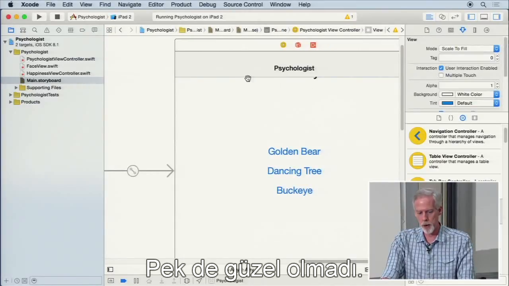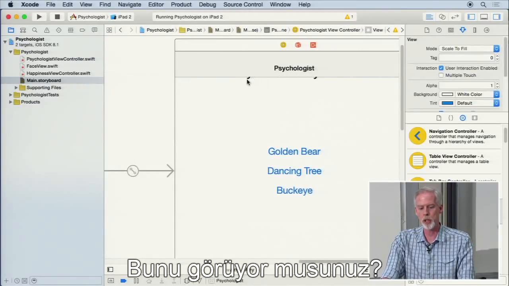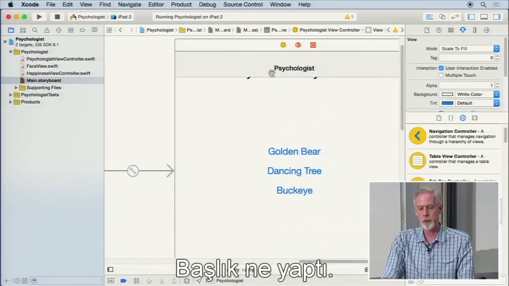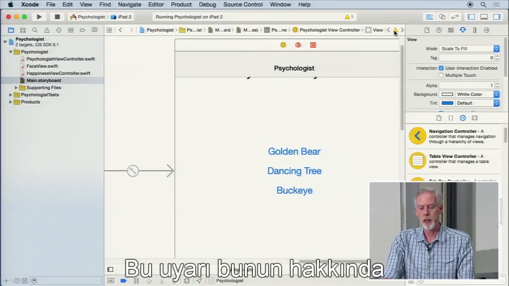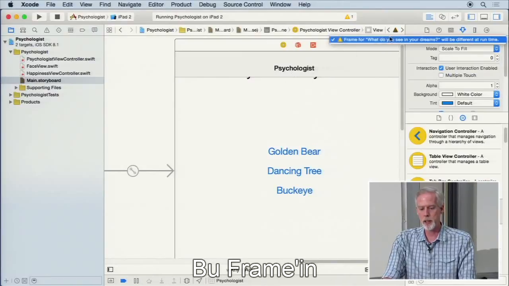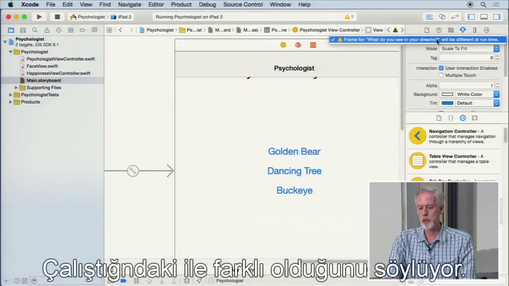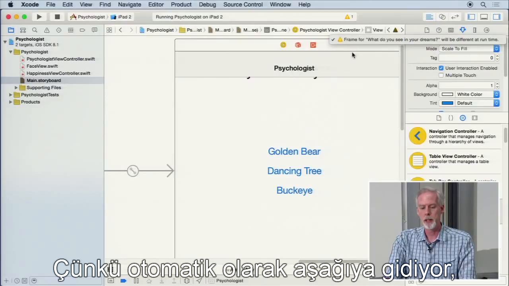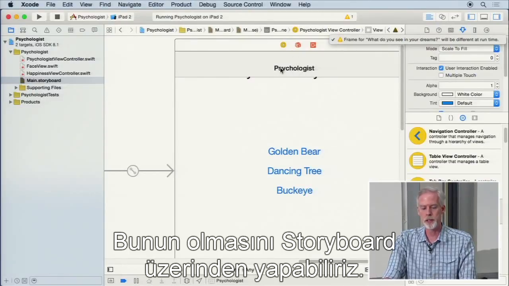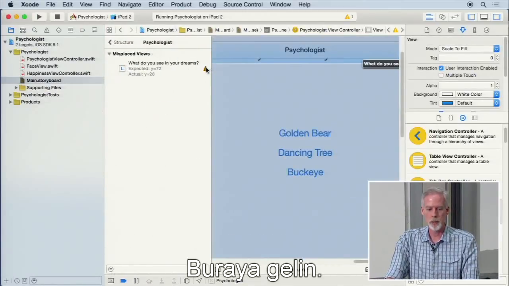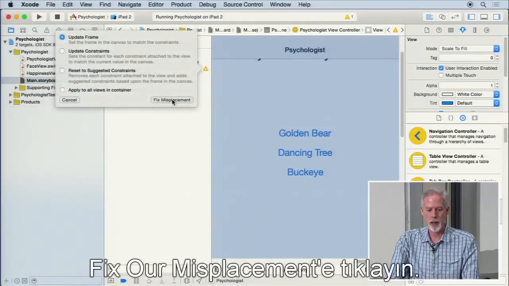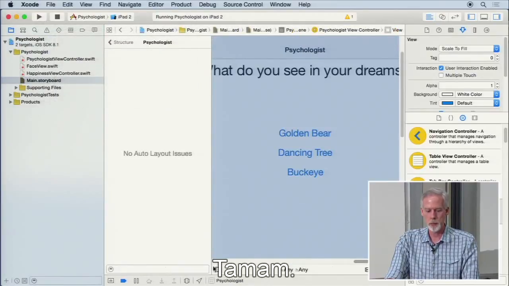Put a title in there. Notice what happened to our question. It kind of got obscured by this title. And actually, we have a warning up here. That warning is about that. Let's click on it. It says, the frame for what do you see in your dreams will be different at runtime. That's because it's going to automatically move it down underneath this. And we can make that happen in our storyboard by going over to here, clicking here, doing what we always do when we have a problem with our auto layout, fix our misplacement, and it'll move it back down.